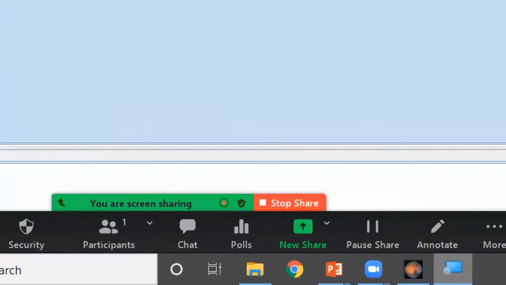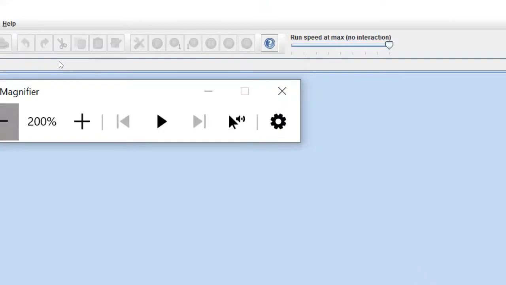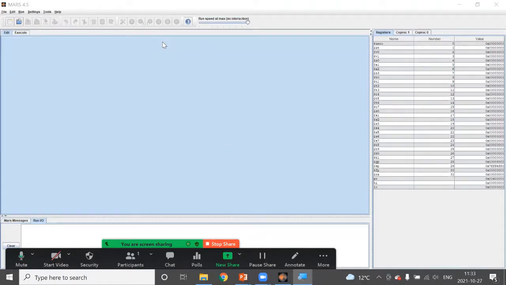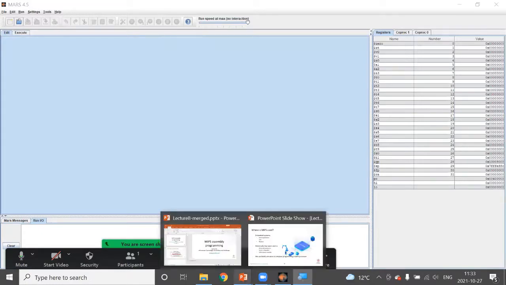So let's close the magnifier and go back. We are going to talk a lot about how to use Mars, and we will see several examples during this lecture of how to do assembly programming with different instructions, so that it makes it easier for you to get the concepts and be able to do your programming.